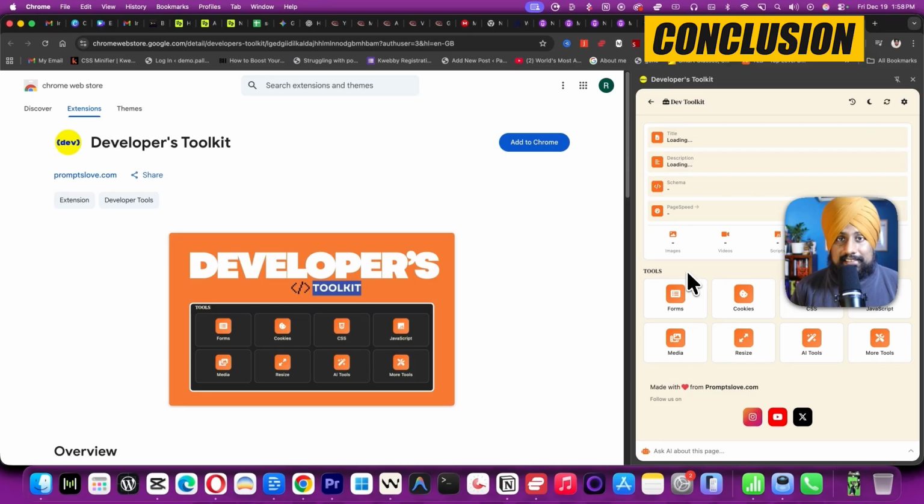And third is iteration. Iteration is very important. Iteration and testing. After each successful generation by the AI, you need to go ahead and test each and every function so that nothing is left behind. That is what we have done in this course. So this is the conclusion of this course.